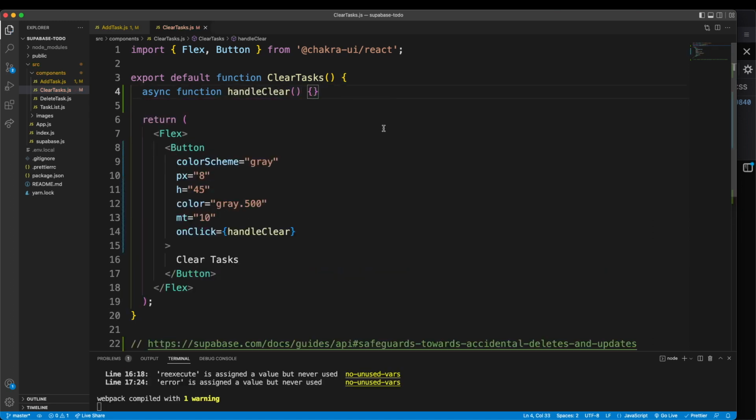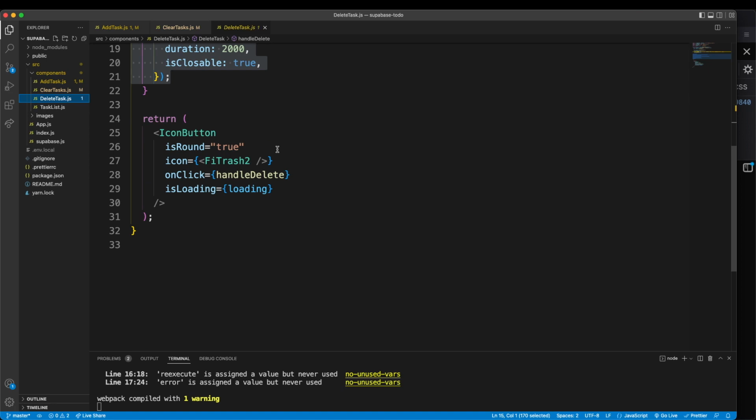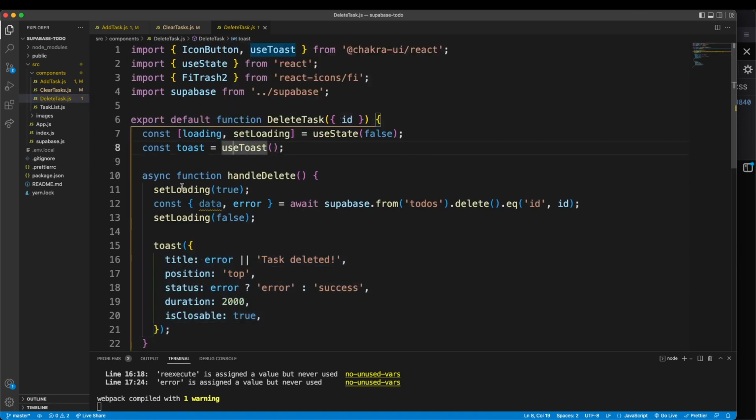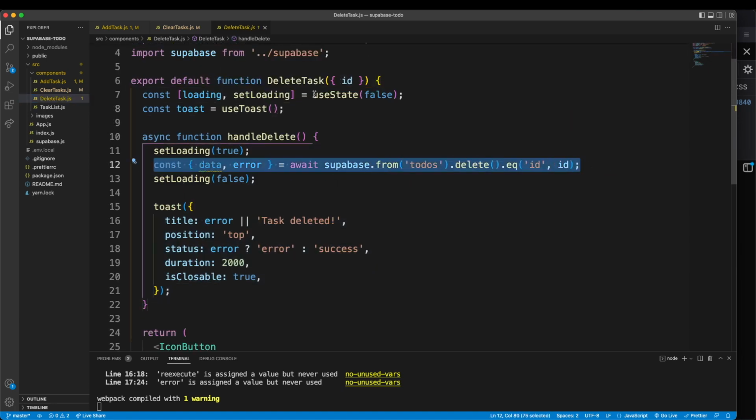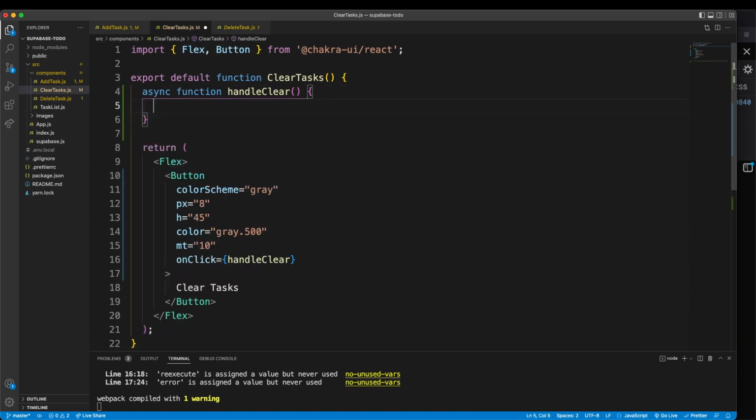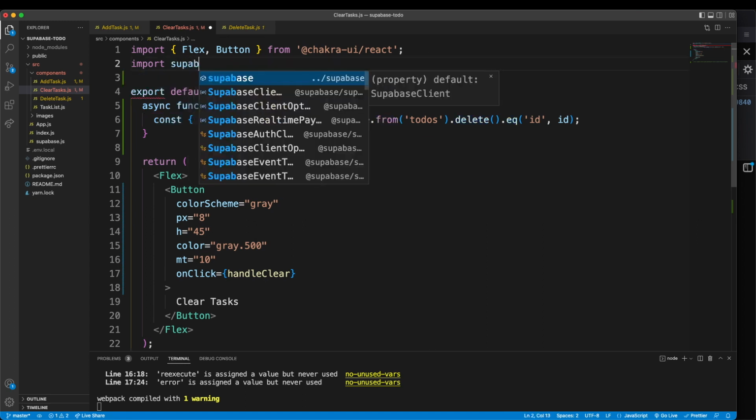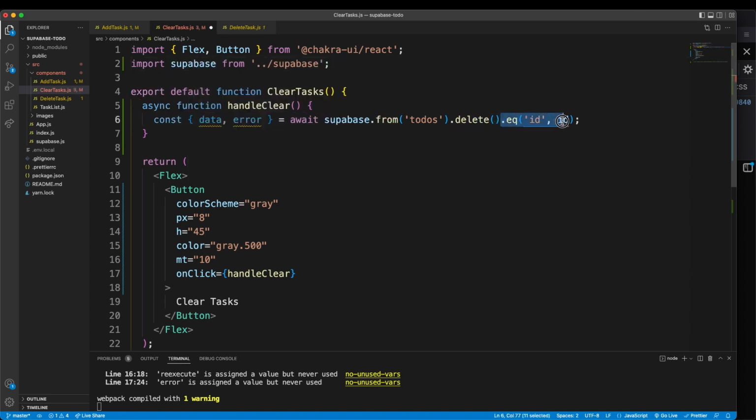And basically you're just going to delete every single task, and I'm just going to copy that code from delete task here as well. So this line here, I'm going to take that and put it here. So we're going to just await Supabase from to-dos delete, and let's import Supabase. Then you can see that we have eq ID equals ID, which we don't need in this case because we're just going to clear everything. We don't even need ID, so we just get rid of that.